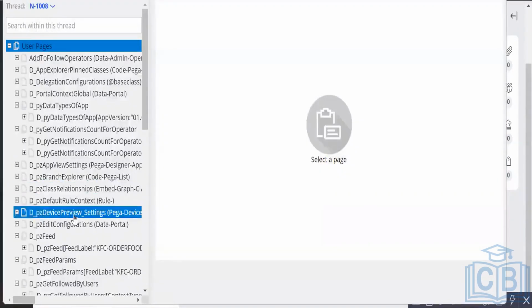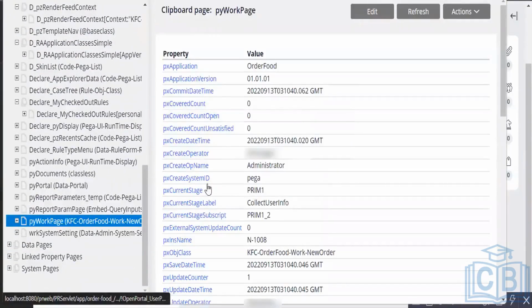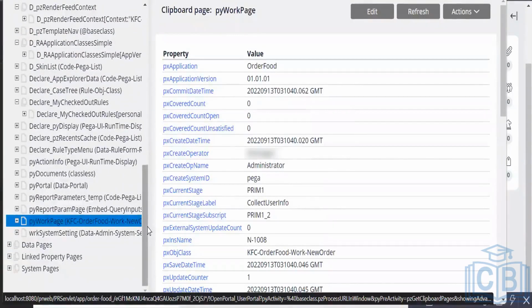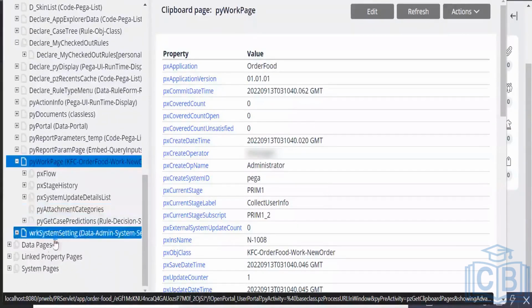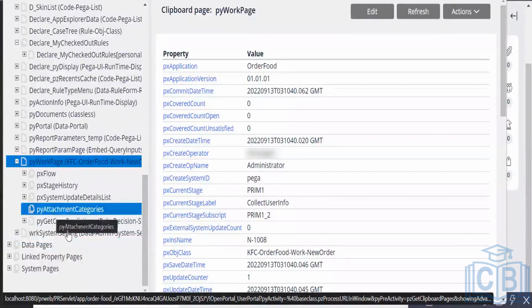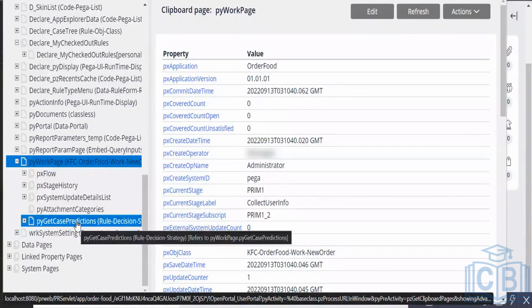What I am trying to say, come down, expand the page, expand it. Click on the plus icon beside it. Now let's think. Suppose you have one data on PY attachment categories and you have to set the data to a property in the PY page.